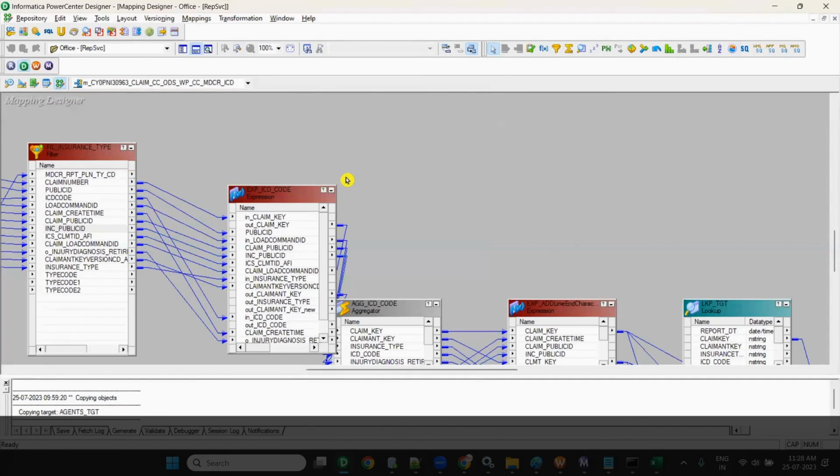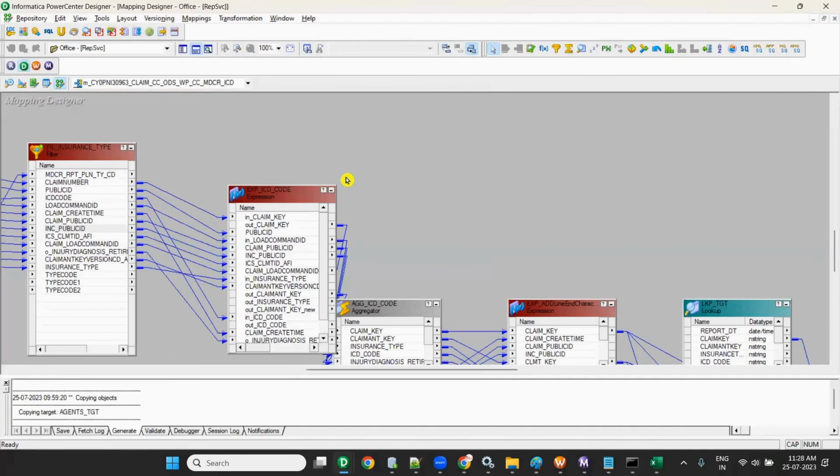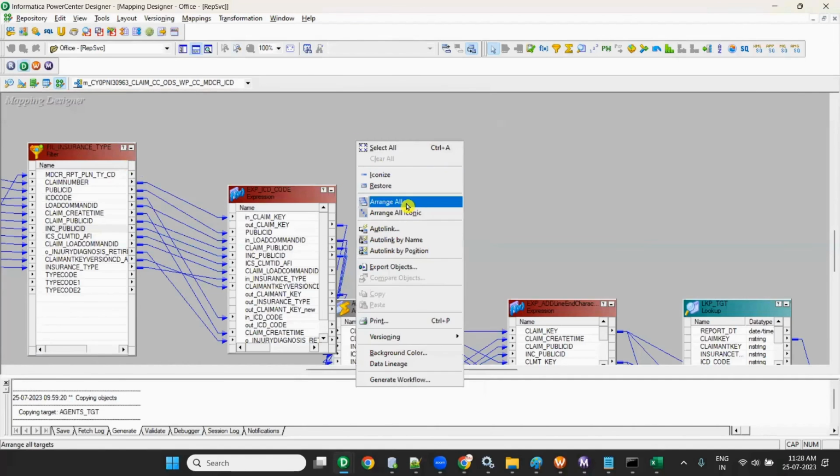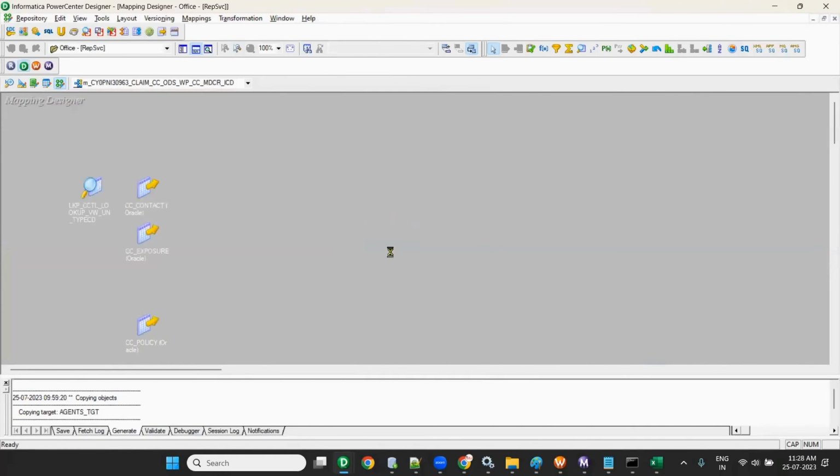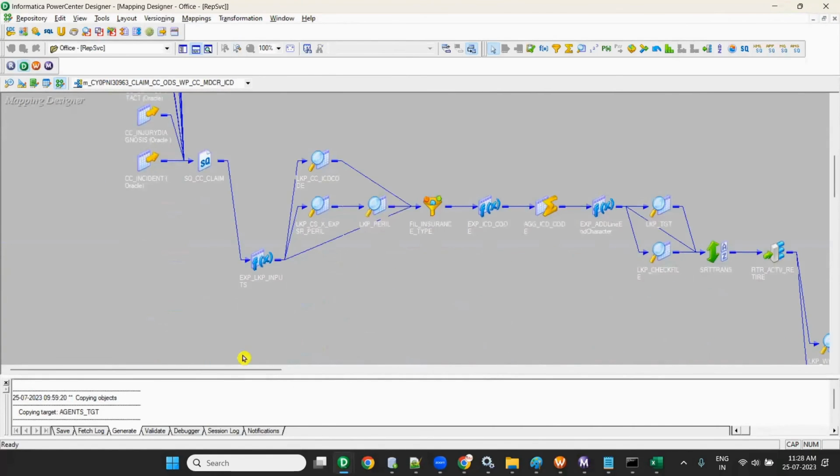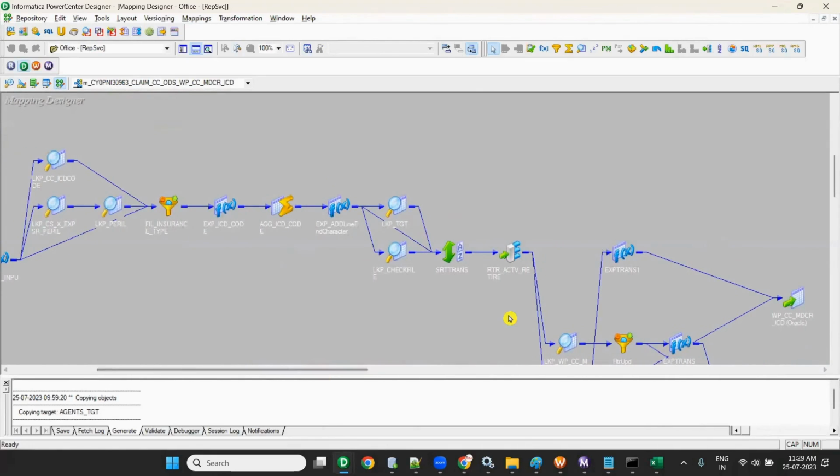Next. Suppose there is a column called ICD code. I want to see in how many transformations the ICD code is present. I want to check how many transformations are using ICD code. You cannot go ahead and check one by one.